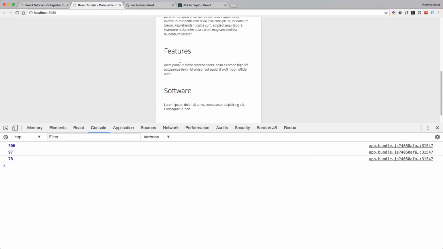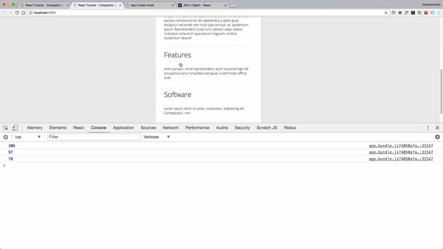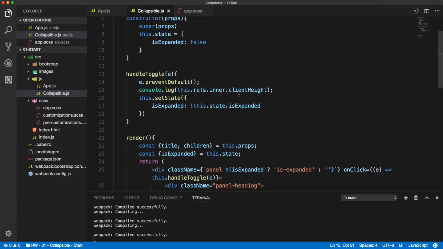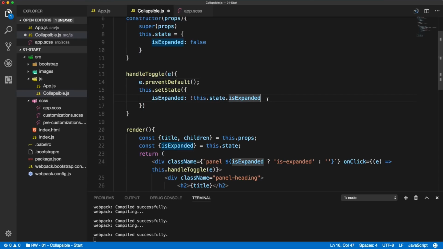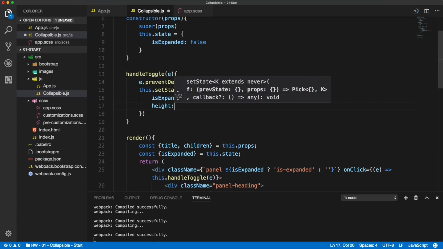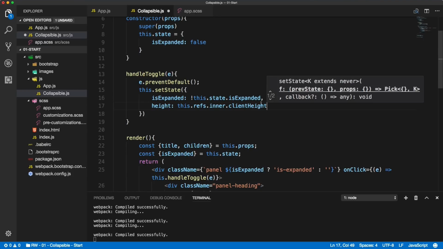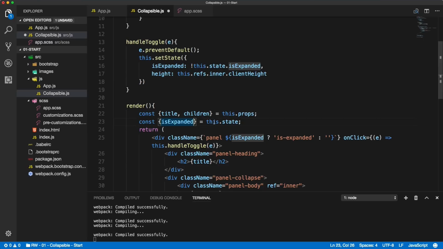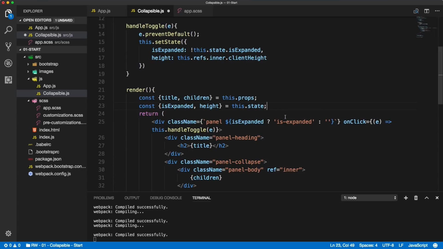As you can see, this is different for all three of these elements because the content inside of it has a different length. Okay, so this is the correct measurement and we will save it into the state. So we'll create a new property on the state and we'll call it height and paste the this.refs.inner.clientHeight. Now we will set it into the state. To be able to access it inside of the render method, we will type in comma and height, where we're destructuring the this.state, and then we'll create a new constant.